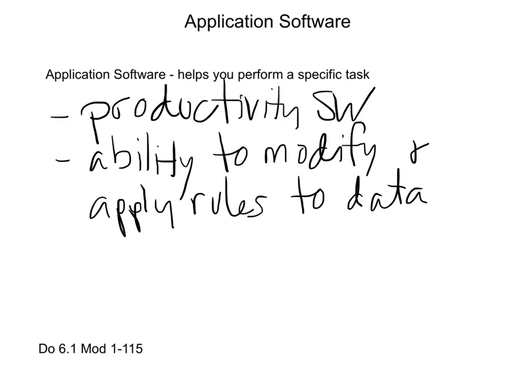Okay, one way to give you an example of how to modify the rules is if you open up your books to module 1-115, I want you all to do the step-by-step 6.1.